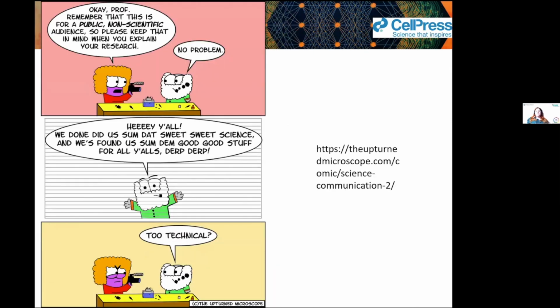Then we've got the other side of the situation where the scientific journalist is interviewing the professor and saying, please, this is for a public non-scientific audience, so please keep that in mind when you explain your research. And the professor goes completely the other direction, and is really quite patronizing in that. "We did us some that sweet science," he says there, "and we found us some dem good stuff for all y'all, derp derp." And it's kind of like, yeah.